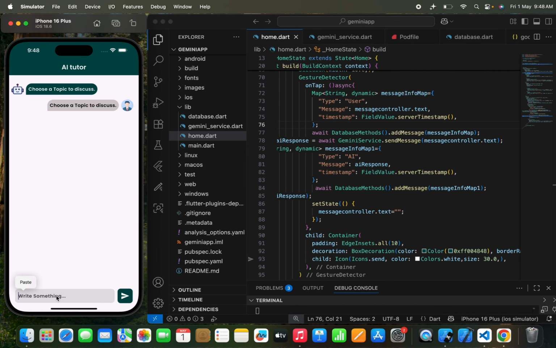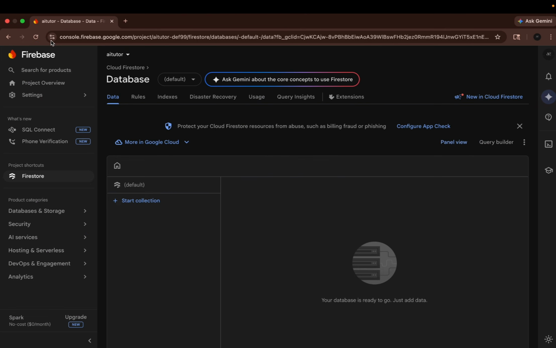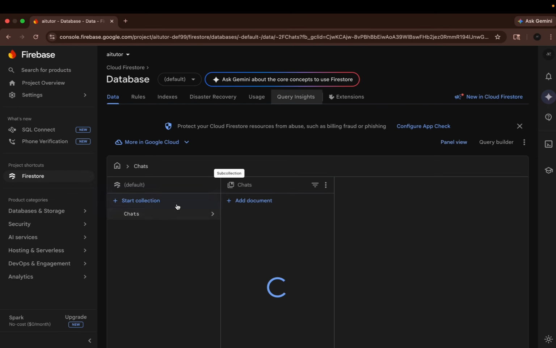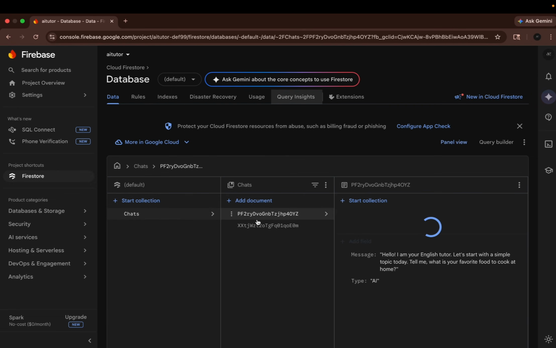Okay, so for example, if I write start over here and I just send this start to the AI. Now I'm going to show all this text here on this screen as well because we haven't used a stream builder till now. So we are going to use a stream builder to show all the conversation in the home page. I've just sent that start text and let's see what response we get from the AI. So I'm going to refresh this page. So now you will see the chats collection and the two texts.